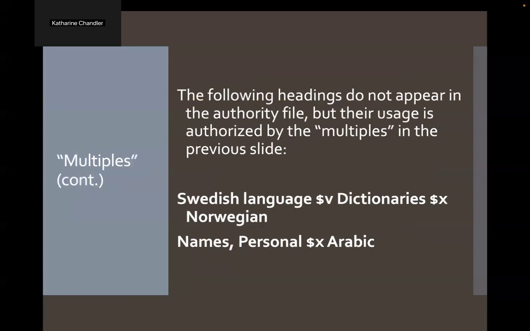So they do not appear in the authority file, but their language is authorized by the multiples in the previous slide. So you have Swedish language, dictionaries, Norwegian, names, personal, Arabic.